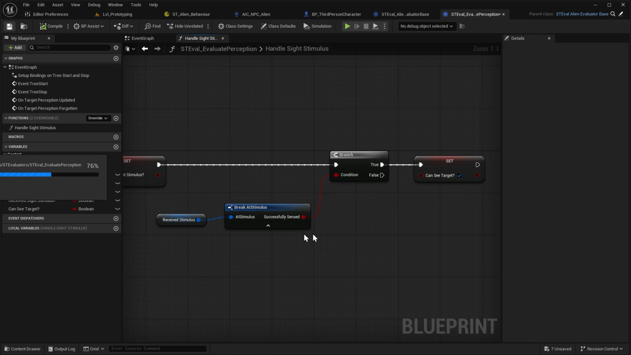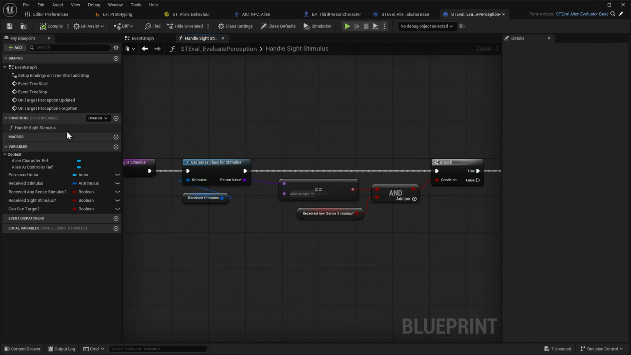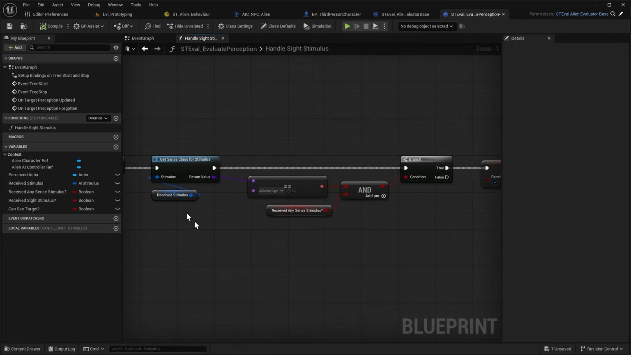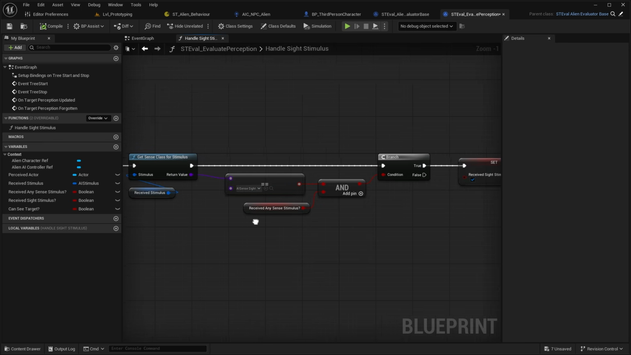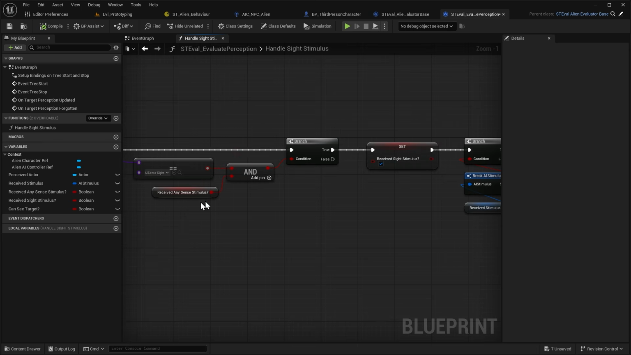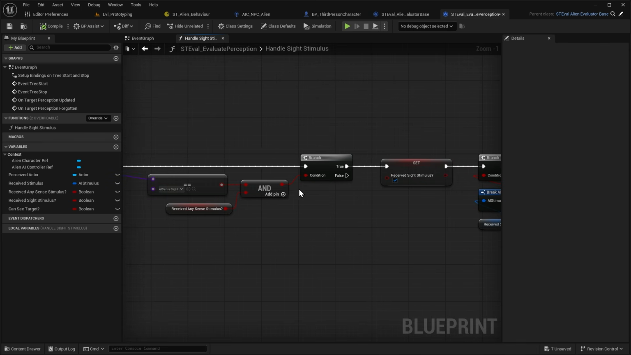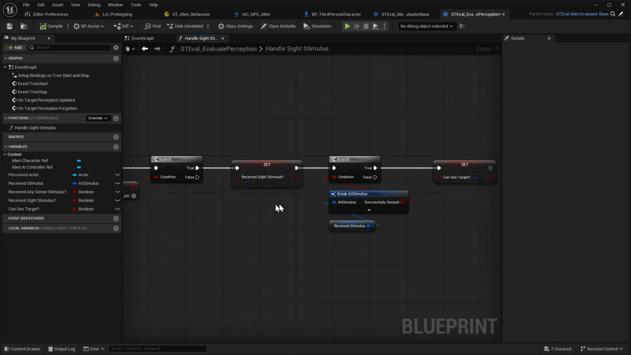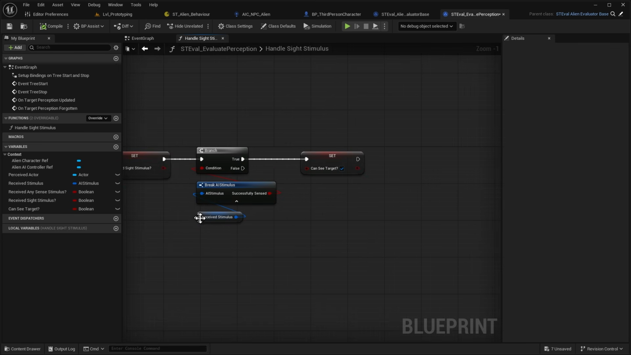Compile and save. So just to recap on our handle sight stimulus function, we will first check to see whether the stimulus is of type sight sense and whether received any sense stimulus is also true. If both of these conditions are met, then we have received a sight stimulus. And if that actor is successfully sensed, that means that we can see the target.